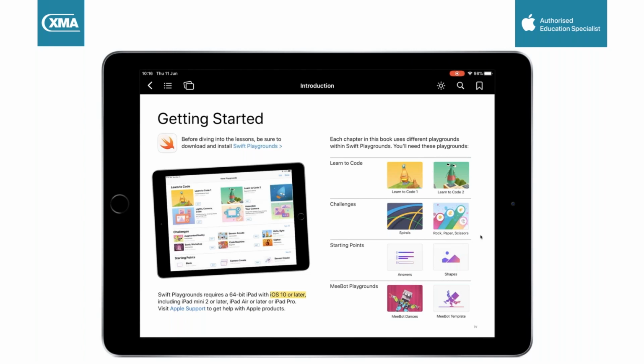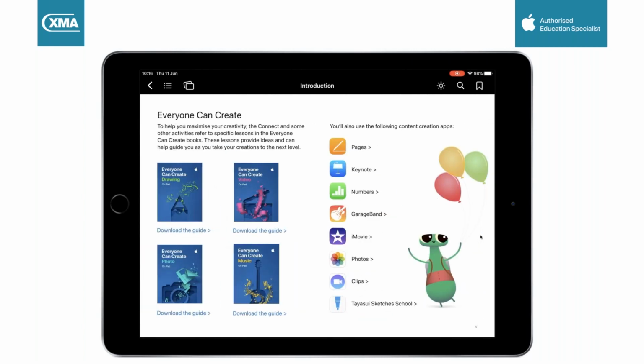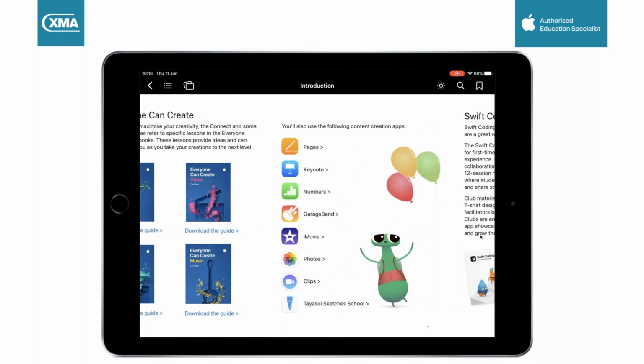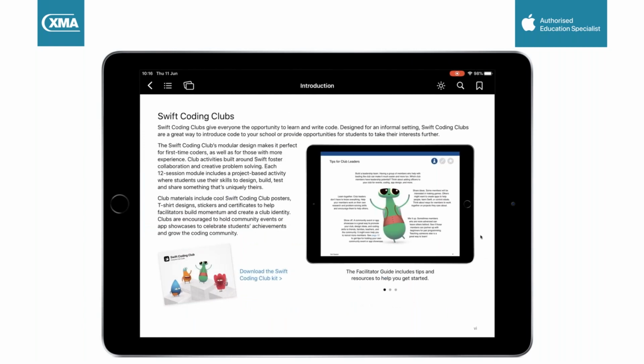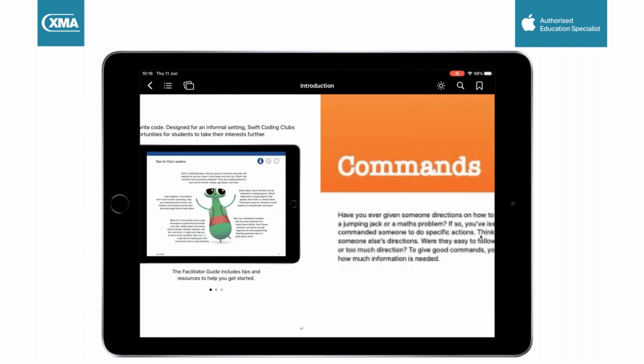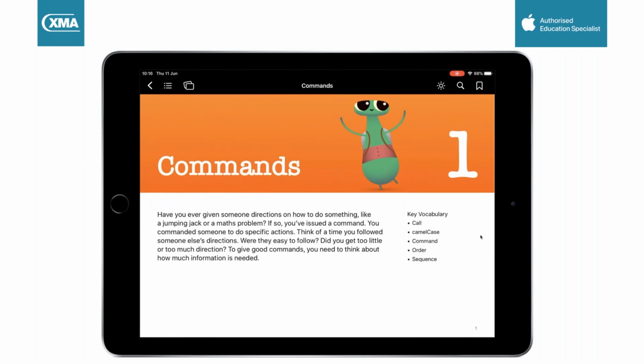You will need the Swift Playgrounds app on the device. Again, that's all entirely free, and that provides you with the environment to do the coding that you want to do. It does interface really well with the Everyone Can Create curriculum. So several times throughout this book, you'll be asked to connect with iMovie, Photos, Clips, and those kind of tools. If you just want to set up an informal coding club, you can do that with the Swift Coding Clubs content that's also on Swift Playgrounds if it's not part of your computing science curriculum.